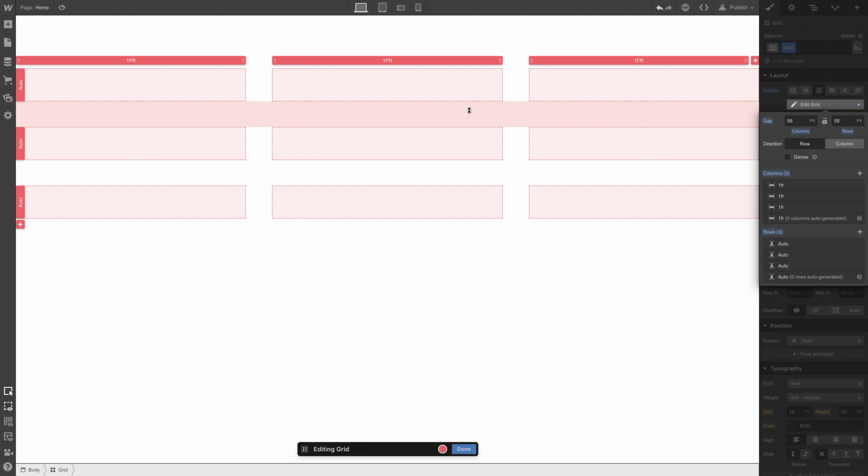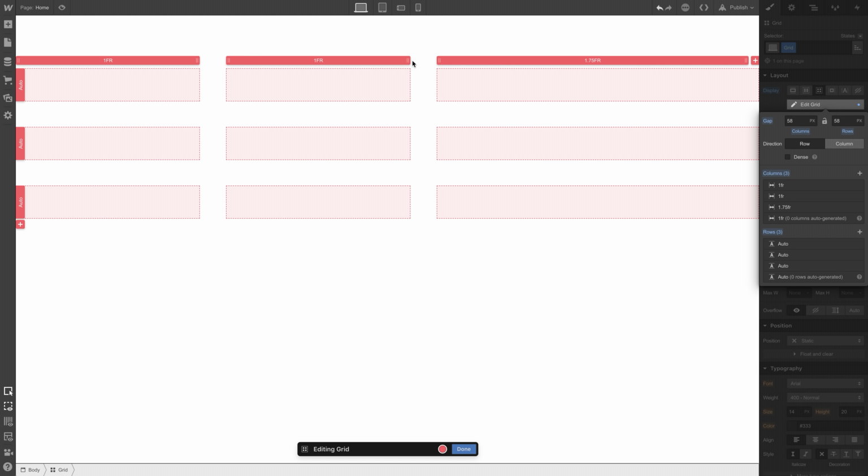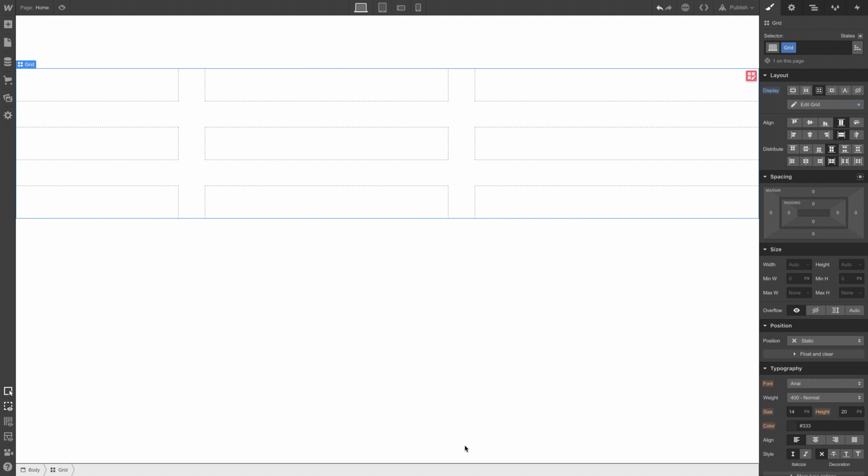It gets better. Want to adjust the columns themselves? You can do this too. You can adjust sizing on a column by clicking and dragging. You can do this right on the canvas when you're editing a grid. And when you're done editing, just press Escape or press the button that says Done.